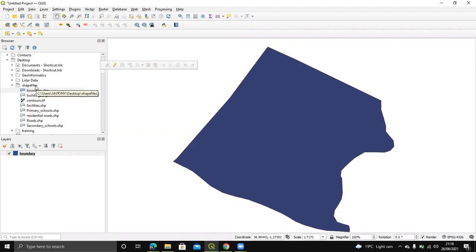What if now you want to create your own shapefile? Okay, so what if you would want to create your own new vectors?